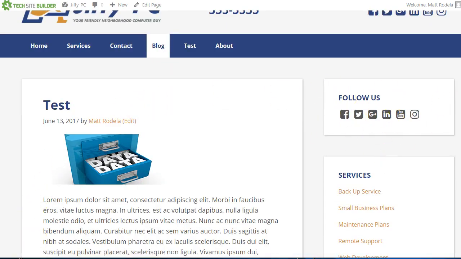And there you go. That's how you use the visual customizer to easily change all of the theme settings for your TechSite Builder website. And you can see the changes as you're applying them. So hopefully this will help speed things up, help make it a little bit easier to see the changes you're making, adjust things a lot quicker.